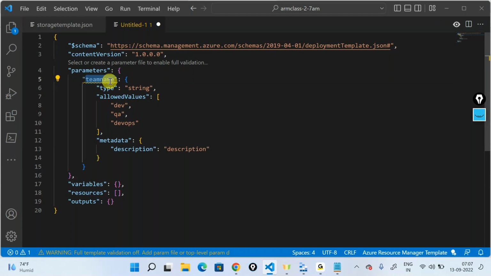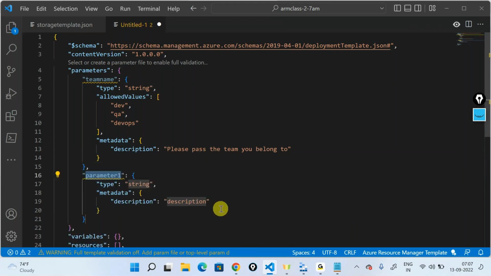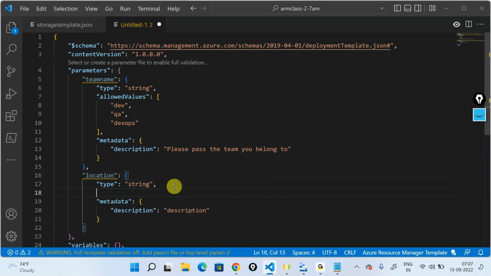So I'll say team name. This is the only thing that I'm going to give. And after that, I can give a metadata telling that please pass your team name, the team you belong to. And after that, once this ends at line number 5 and goes to line number 15, I can put a comma here. Telling I can give a location, and I can say again this is an allowed value.